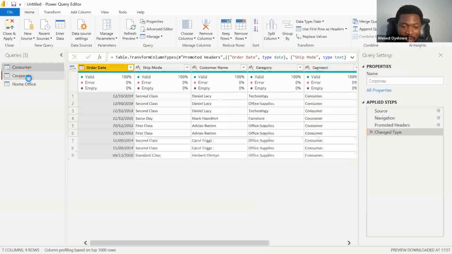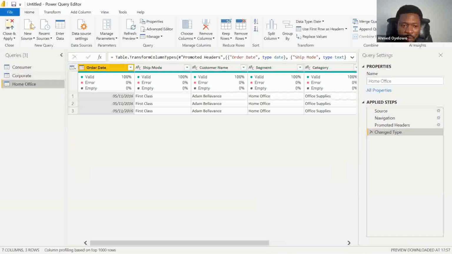I want to combine them all into one. So from my home, if I go to the extreme right, under the group for combine, I see append queries. If I do append queries now, that means I want to add consumer and corporate to home office because I have home office selected right now. So if I use append queries, that means I want to add the other 2 to this one. If I use append queries as new, that means I'm going to generate a new query that will have the combination of the 3 of them. So I prefer to use append queries as new right now.